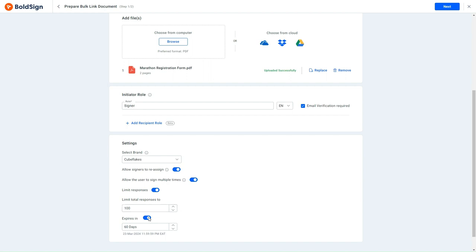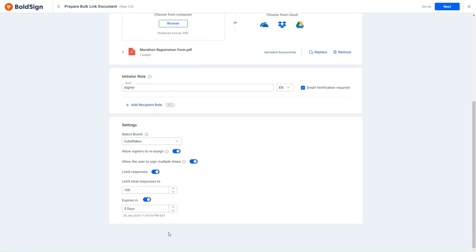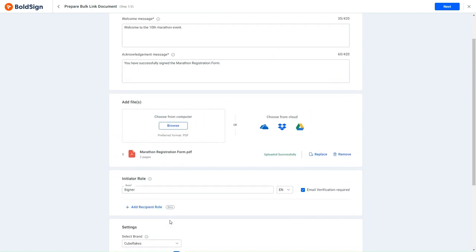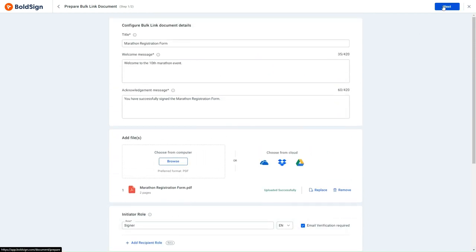I then set the expiration date in the expires field. By default, this option is enabled. I set the expiration date to be within 5 days. The exact expiration date and time are displayed here. Once done, I check my changes once and click the Next button.